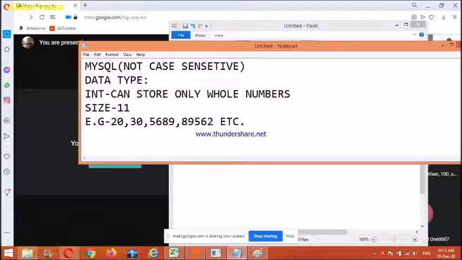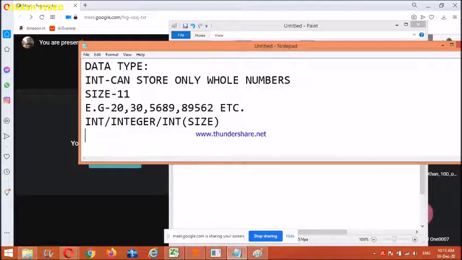Okay, so that is about int. You can write int or integer, with size. For declaring an integer you need to write int and define the size. Suppose the numbers are 5, 6, 8, 9 and all have 4 digits only, then the size will be 4. Am I clear? Okay, now we proceed to the next.